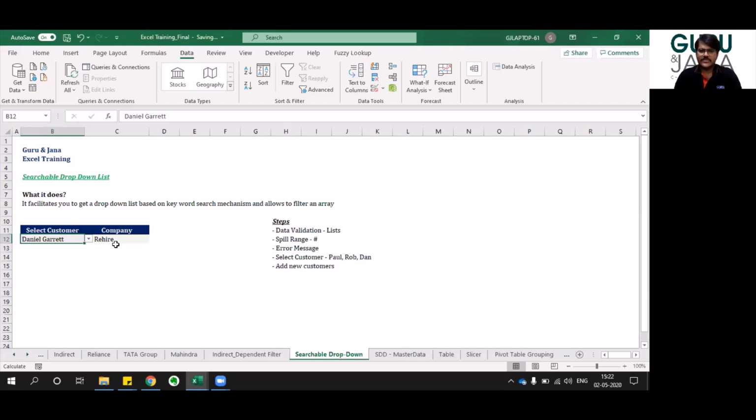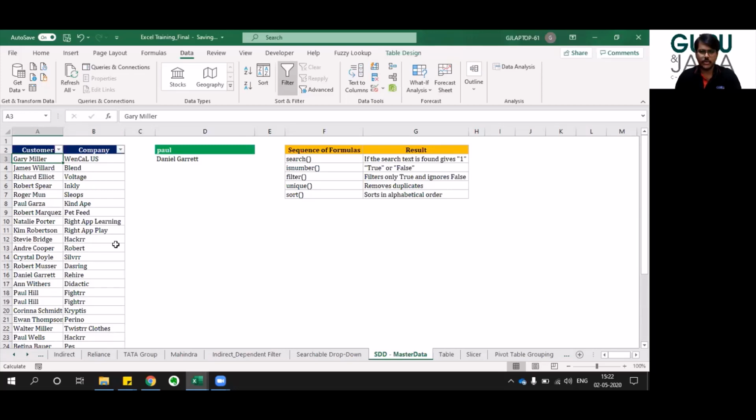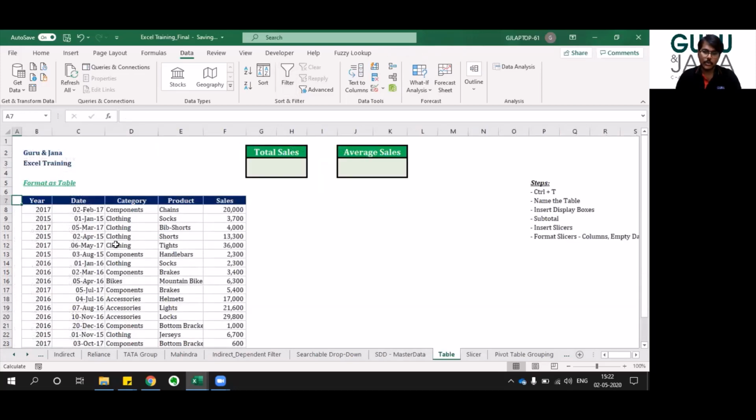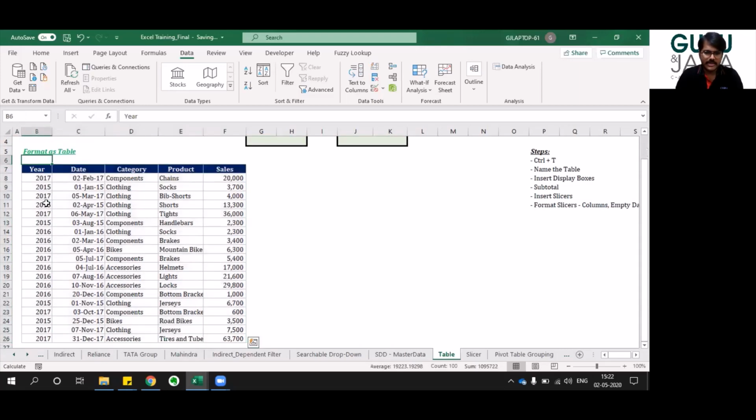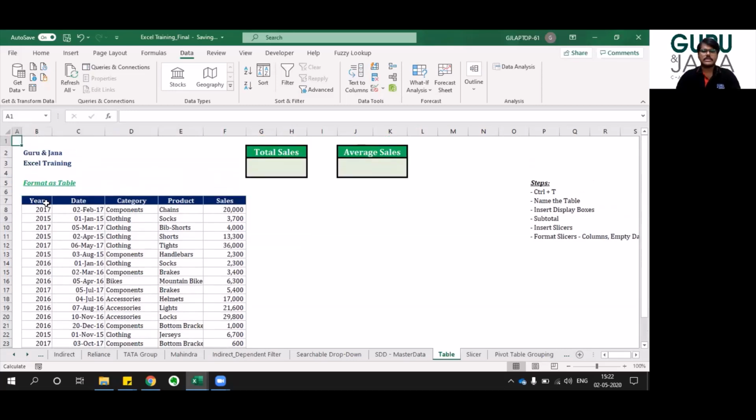Let us move to the next function. It's not a function, it's actually a tool, or a formatting tool, I would say. So in Excel, this is a normal table, what you would have created in Excel. So what is the utility of converting this table into a format as table? Before that, we'll discuss how to convert a normal table into an Excel table.